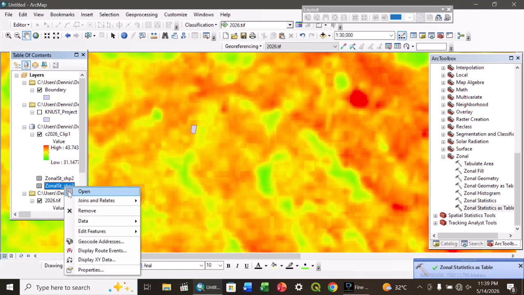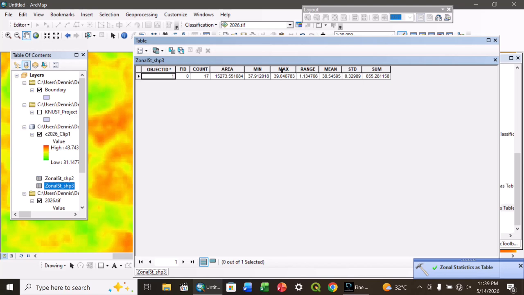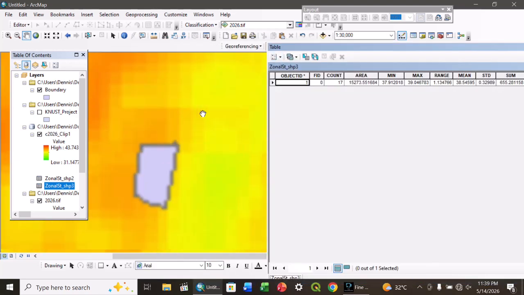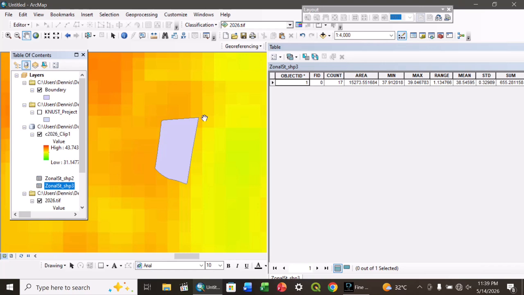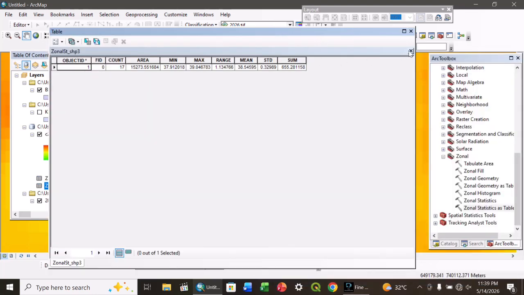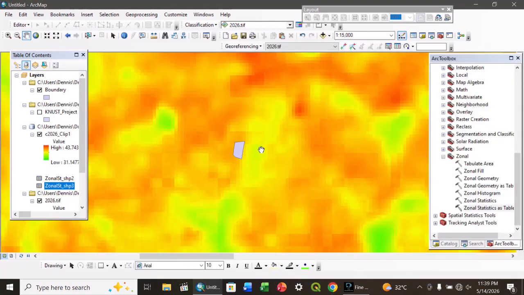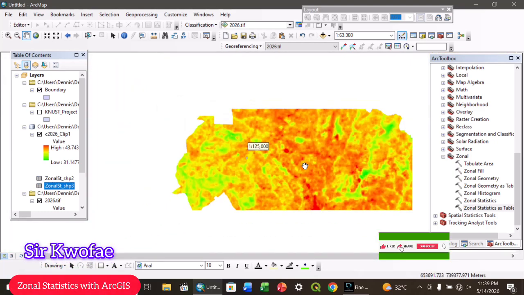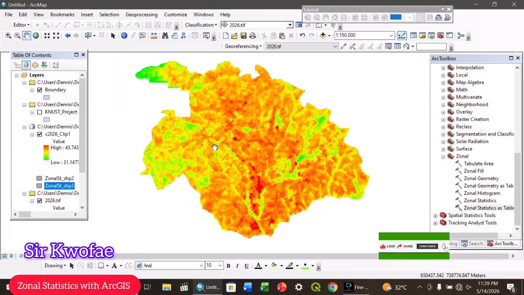So with the school, if you narrow it to only here, the maximum temperature at that level is 39. The minimum is 37, and the mean is 38. Are you getting it? Yes. So that is zonal statistics for you. I have actually verified it with clipping, and now we know that it is actually accurate. And now you can use it to do whatever analysis that you want to do.